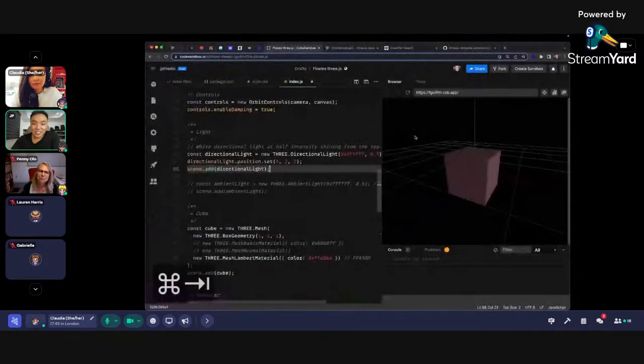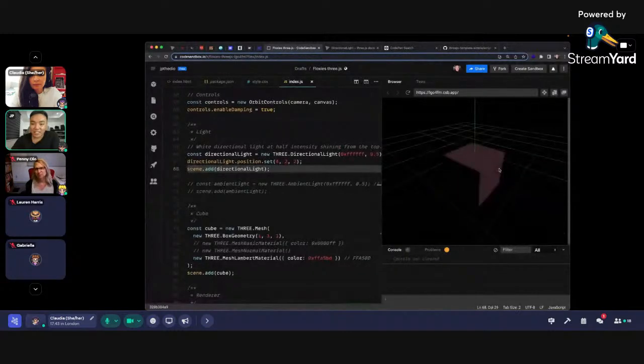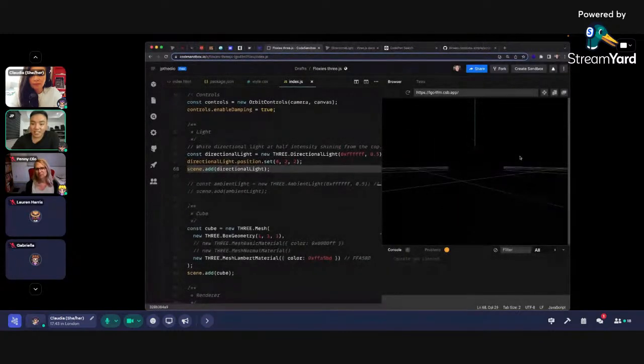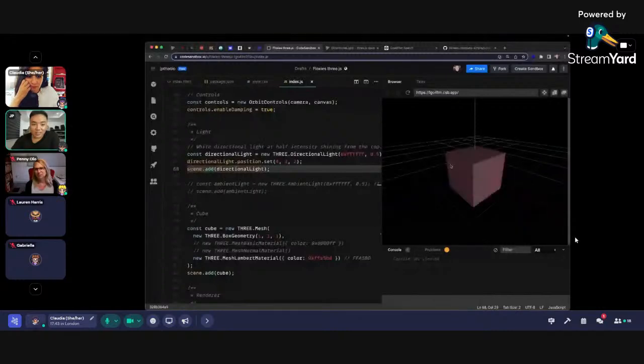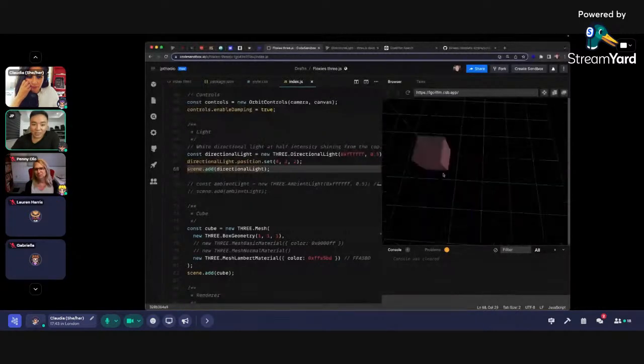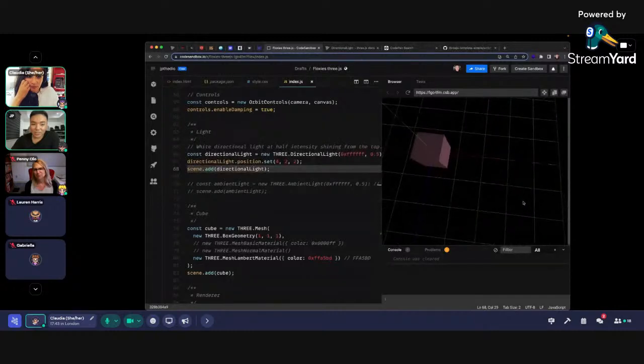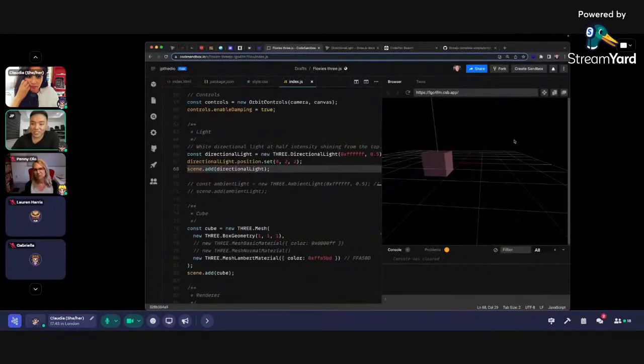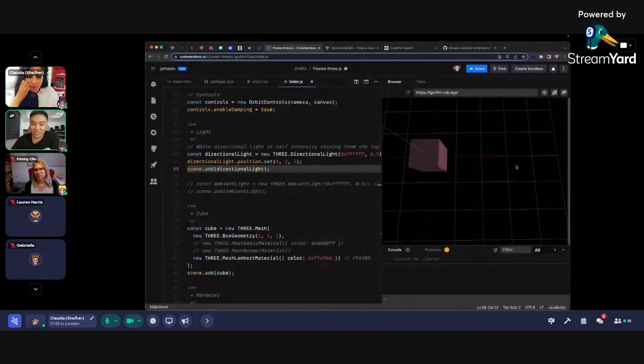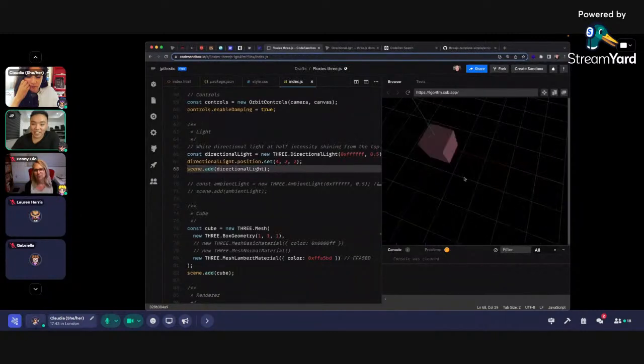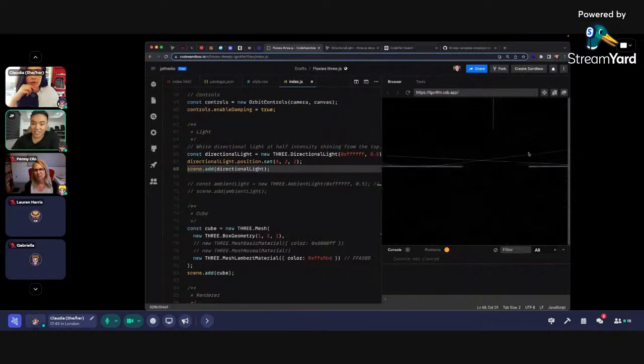So if we save this, or it's already showing, you can see that it's very dark in here and it's lighted here because the light position is 4, 2, 2. So it's going from here, shining on the box, going that way. That's why this side has light and this side doesn't have.